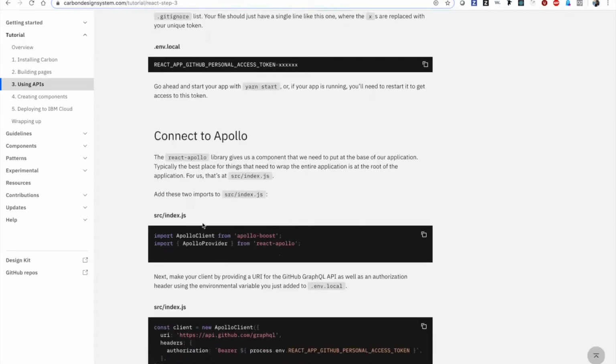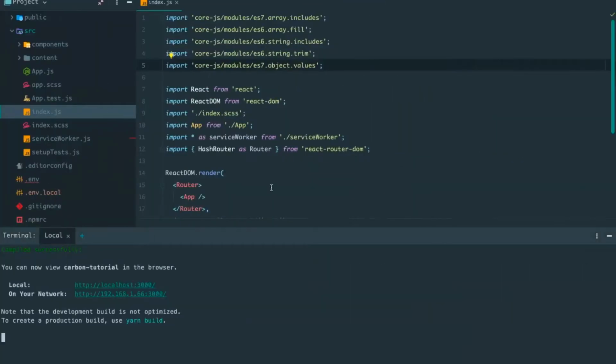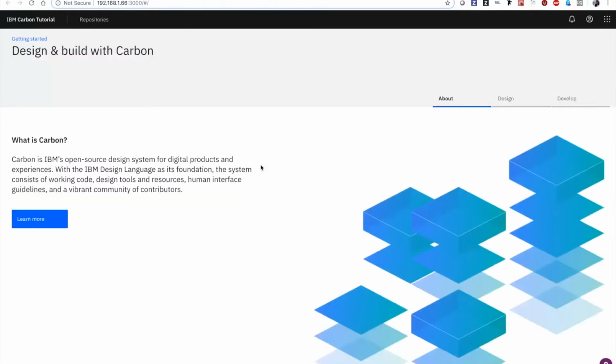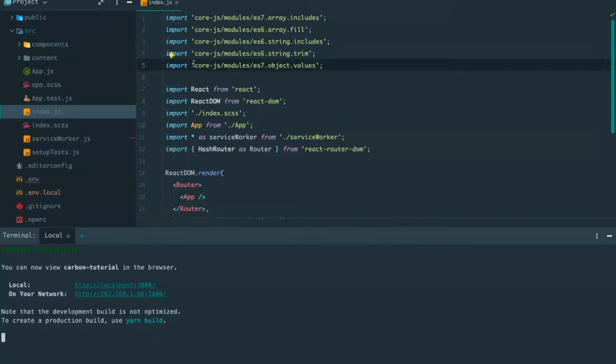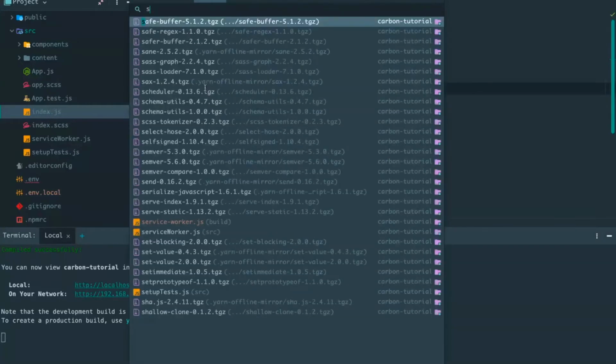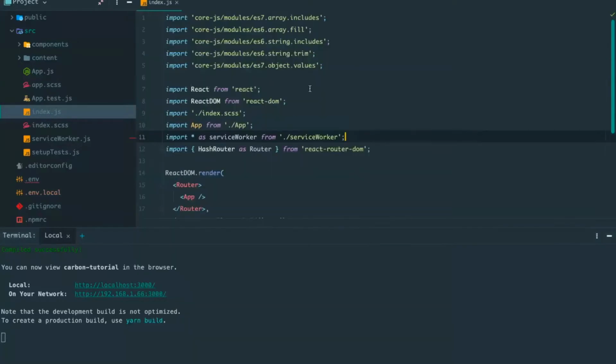And add these to, so connecting to Apollo. The React Apollo library gives us the component that we need to put at the base of our application. Add these two imports into your source index file. So while that's going, awesome. Okay, so I'm going to go open up my source. Oh, I'm already in it. So we will be adding those imports here.